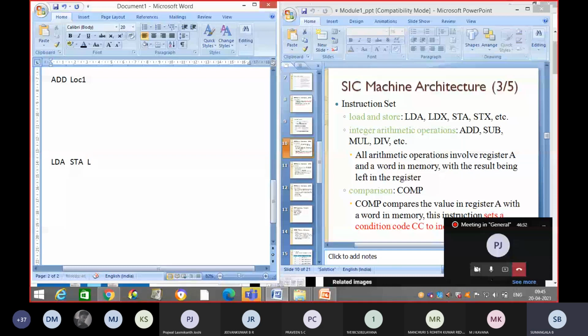If I specify LDX, what will happen? LDX, load X. Load from the memory location onto the register X. Suppose I specify STX: storing the contents of the X register to the memory location.